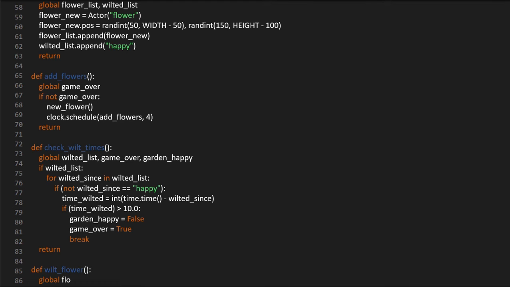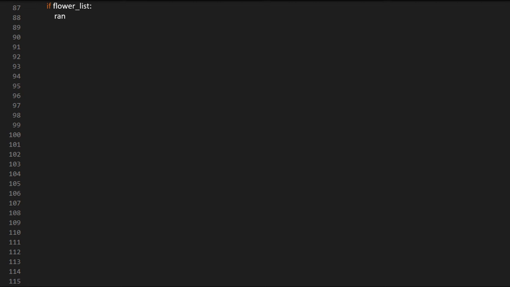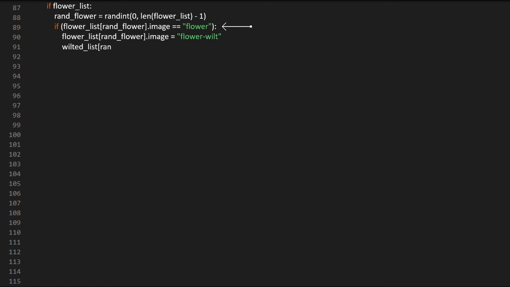It's time to give your gardening cow a bit of a challenge. Add some code that will wilt a random flower every 3 seconds. The cow will have to dash to the wilted flower to water it. This line generates a random index in the list of flowers. This checks if the flower at this index is wilted or not. This sets the flower image to a wilted flower image. And this line resets the time for this flower in wilted list to the current time. And this line schedules another call to wilt flower function in 3 seconds.